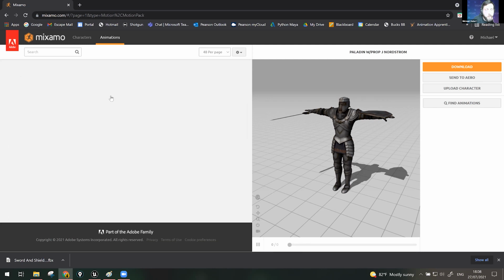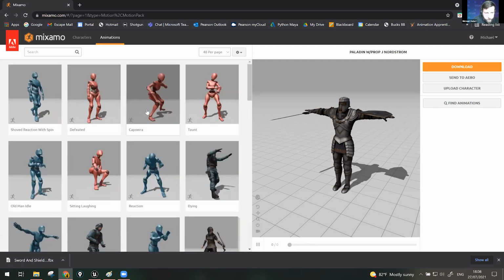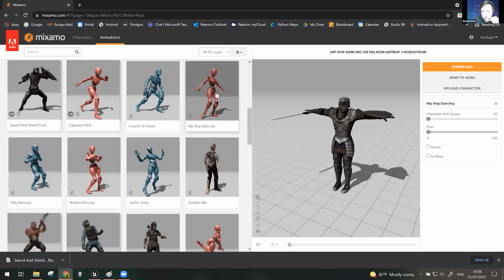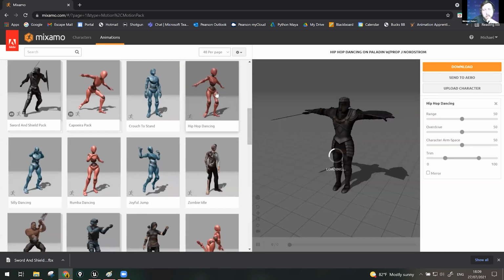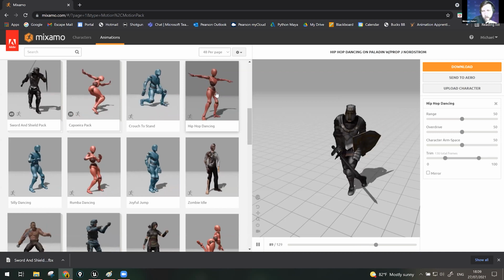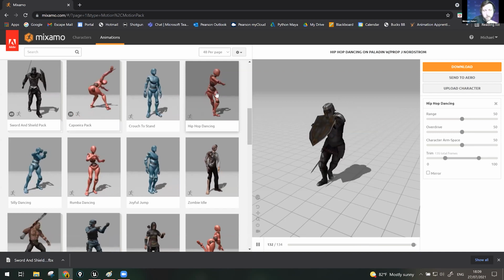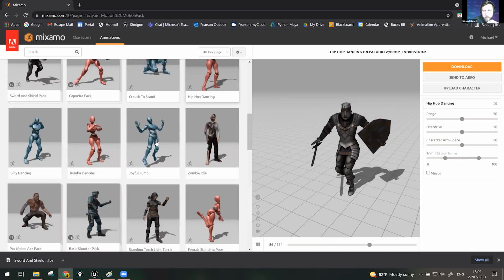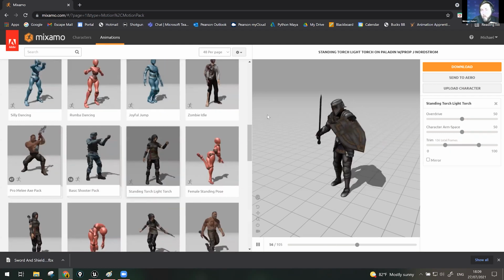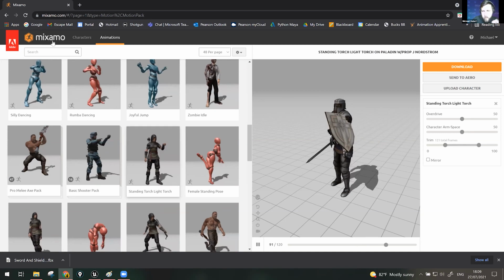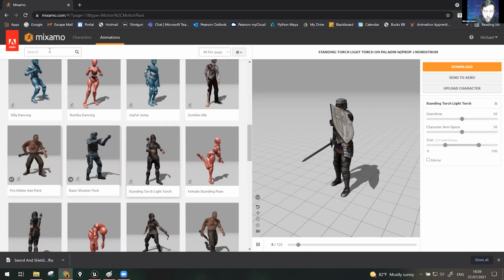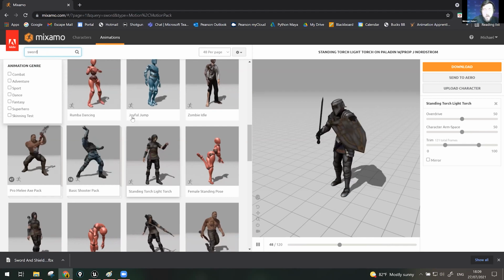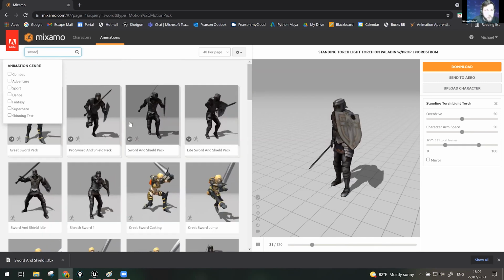If I turn off prop there, and just try hip hop dancing, why not? Let's see him do some funky moves. It's a bit dangerous. He's cutting off his arm there. But you get the idea. There are some quite interesting things you can do. With him having a shield, obviously it does limit his movement. Actually, there's loads. If I type in sword here, there are lots of animations just for characters with swords and shields.